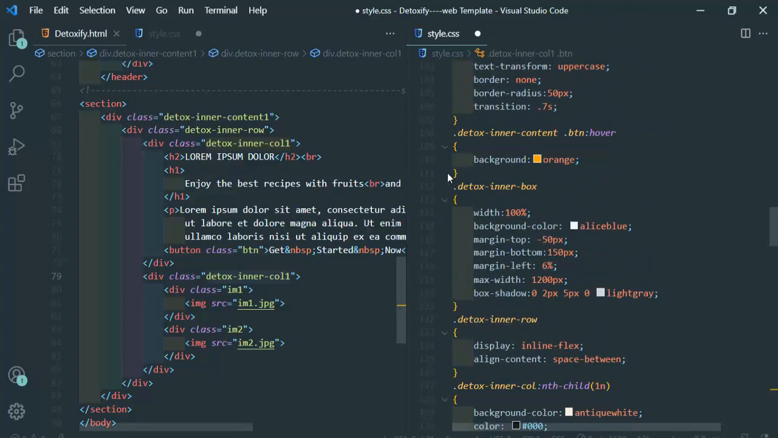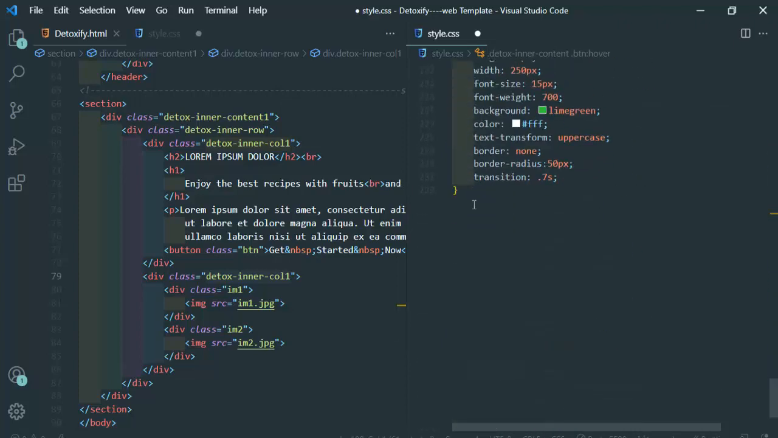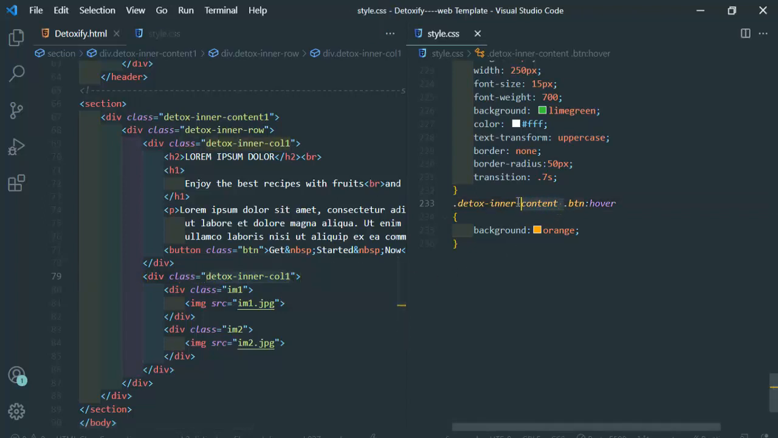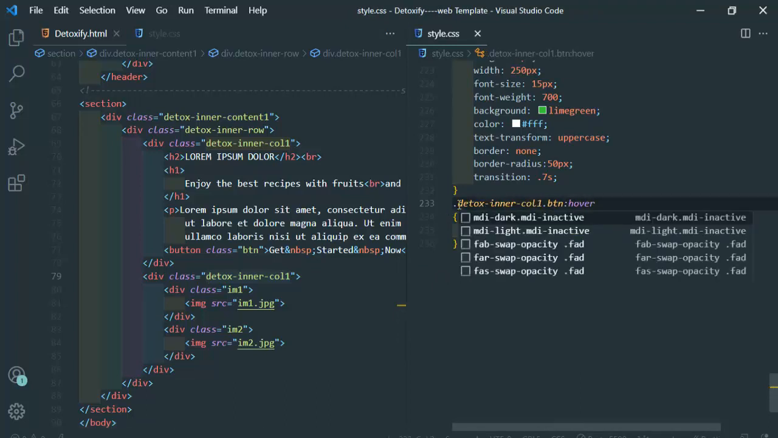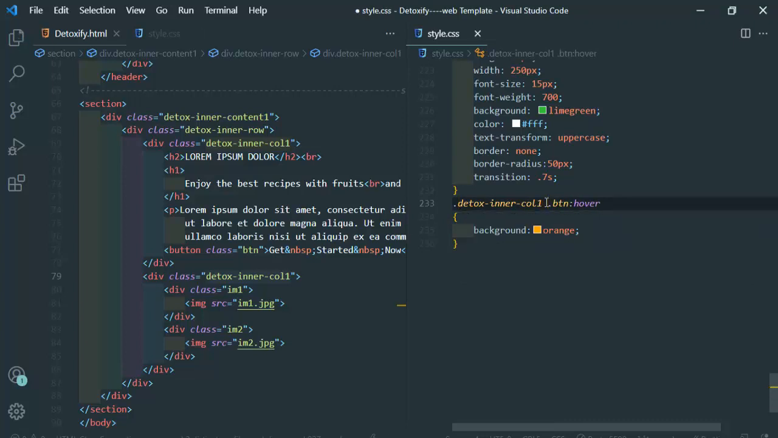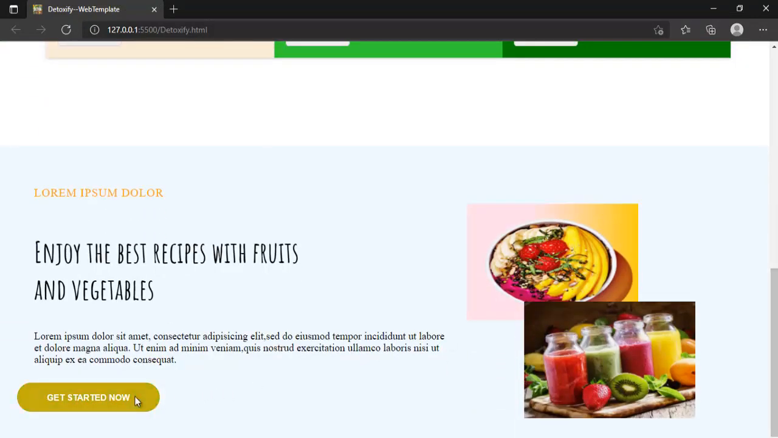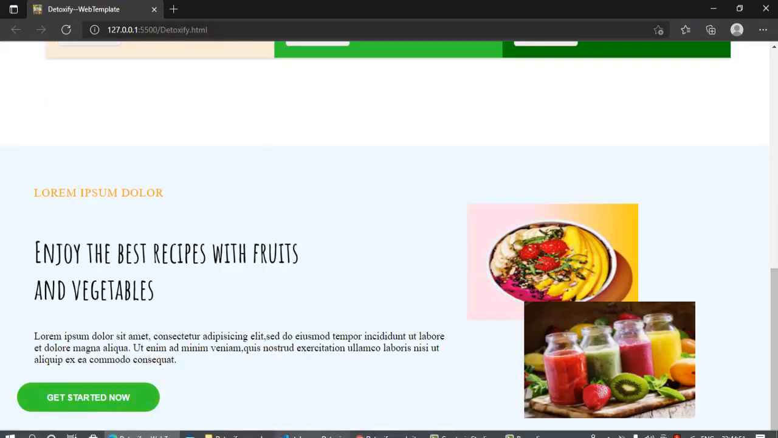Same thing I have to copy for the hover effect. So Control C, and here I'm copying, Control V. Okay, I have to change only the name of this particular class. So Control C, and here Control V. So let me check. Okay, so our button is already working properly.